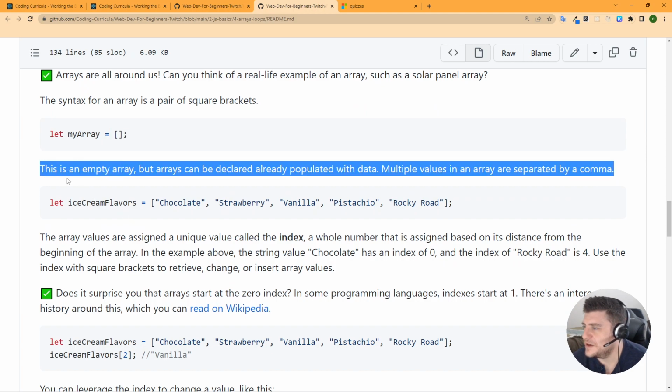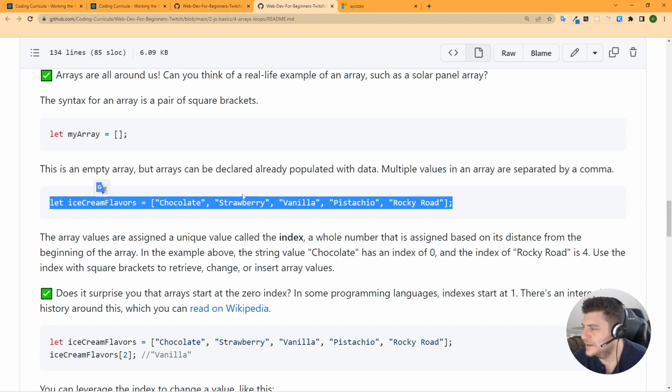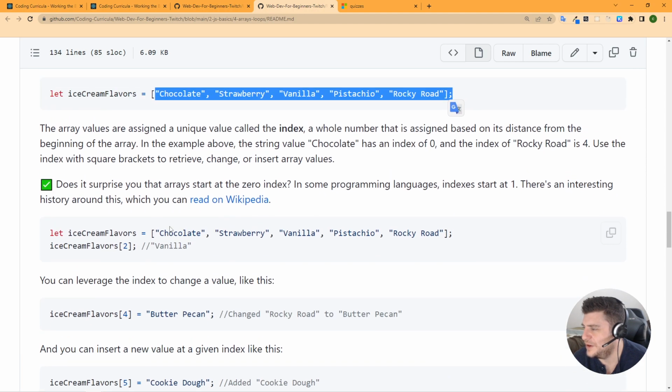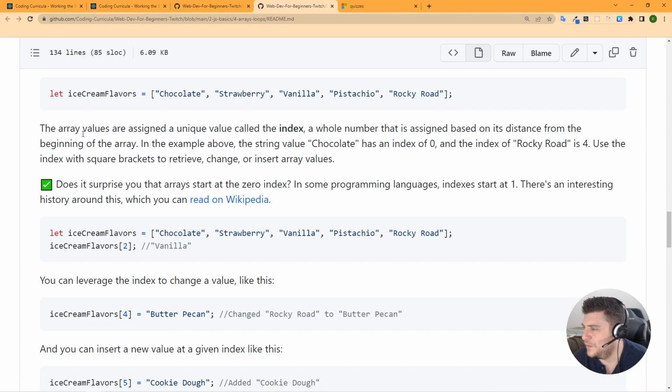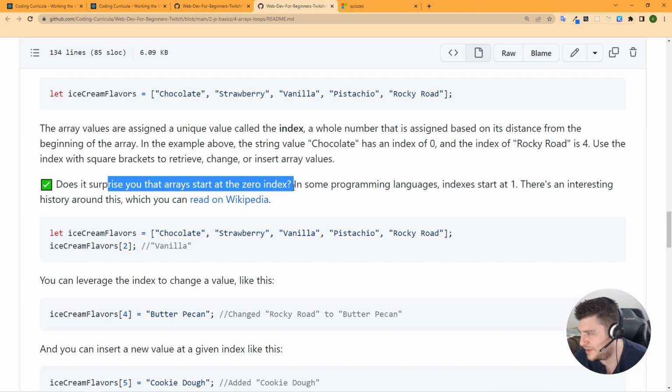This is an empty array, but arrays can be declared already populated with data. We've already seen that example in the above with ice cream. They're assigned unique values called the index. Yeah, I always just say the array value. I'll say array index for the rest of my life. Does it surprise you that arrays start with a 0 index?